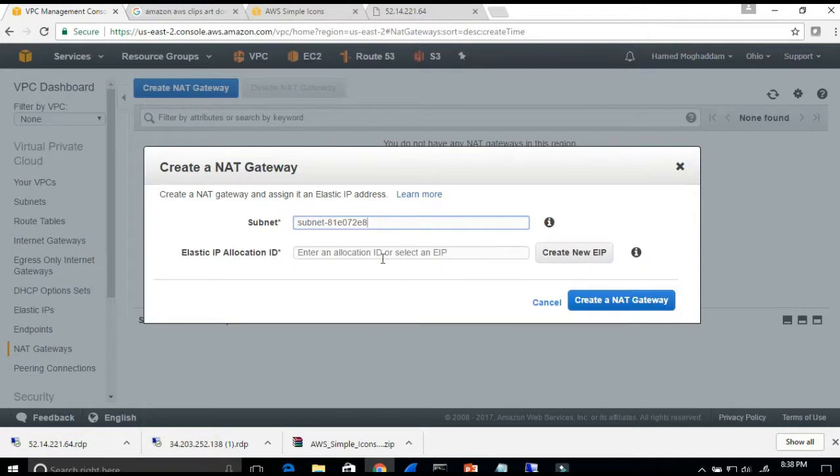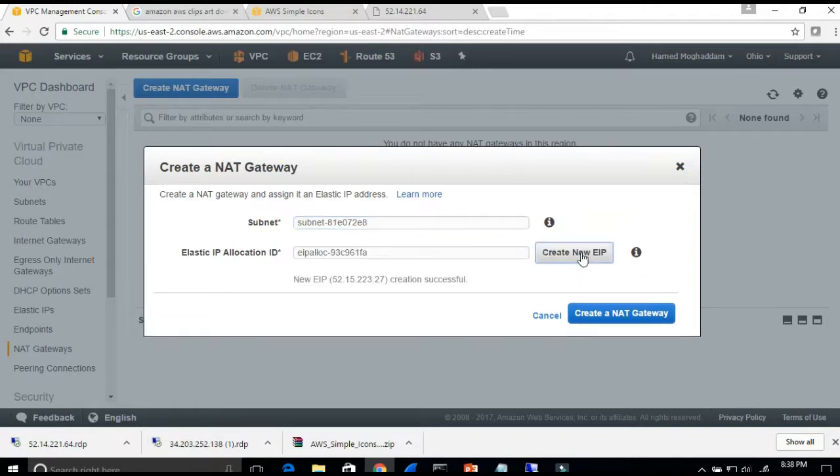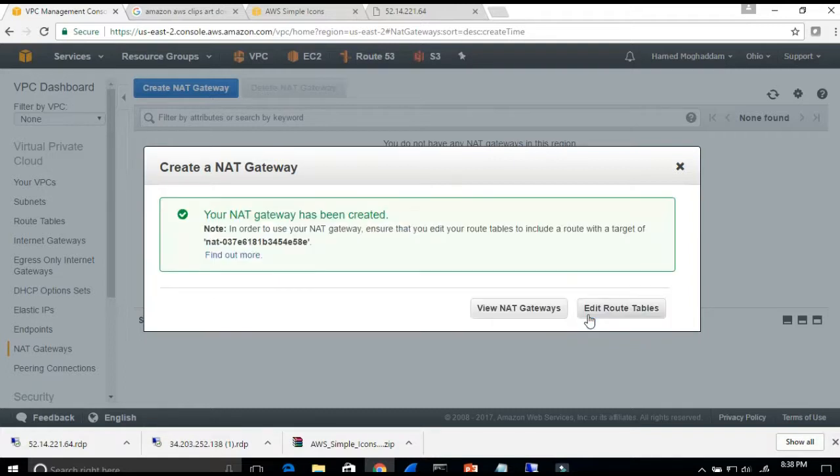Then here, you want to allocate the elastic IP. Since I don't have an elastic IP address, I have to create a new elastic IP address, okay? And this is the creation of the elastic IP address right here. Then I'm going to say create NAT gateway. Now look what happened. As soon as I do that, I have to go back to my routing table and point to that one too, okay?